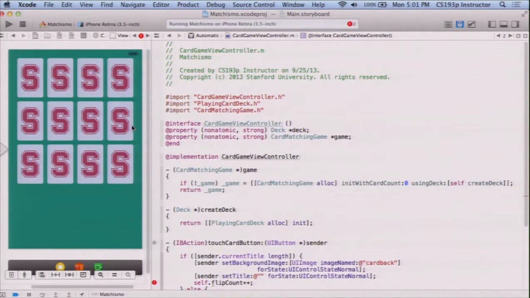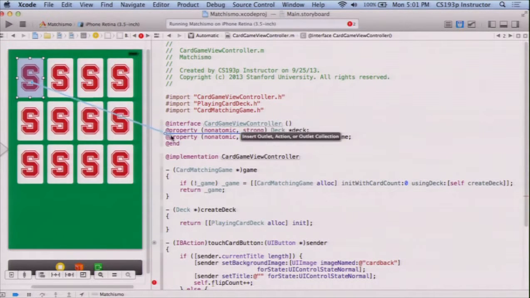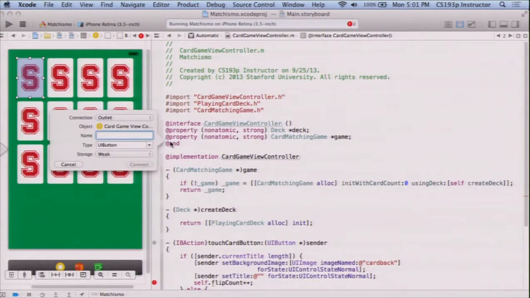Okay, so how do we do that? Very simple. Exact same way. I'm holding down the control key. Okay, pick a card here. I'm going to hold down control and drag into my interface just like I do with any other outlet I'm trying to create. And when I let go, you can see that at the top here where it says connection, there's actually the choice of making an outlet collection. So that's an array of things. Okay, we could also make an action message here, declaring it here, or an outlet to a single button. But here I'm going to do an outlet collection.